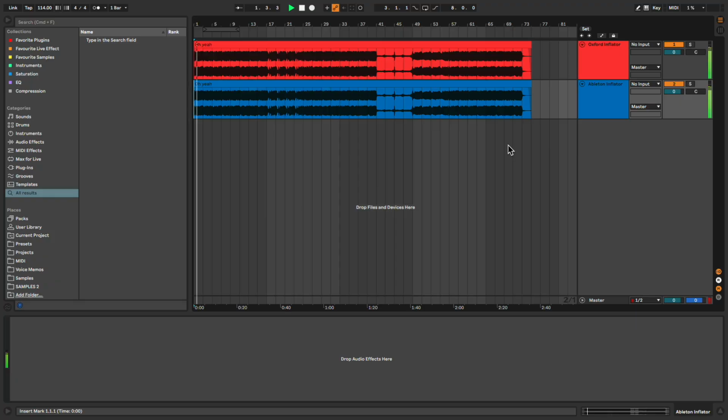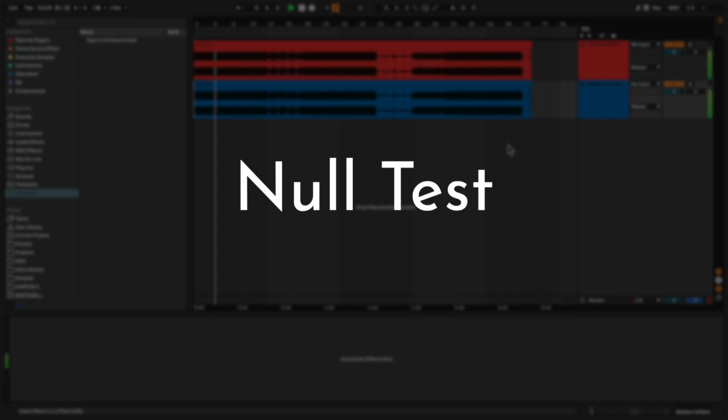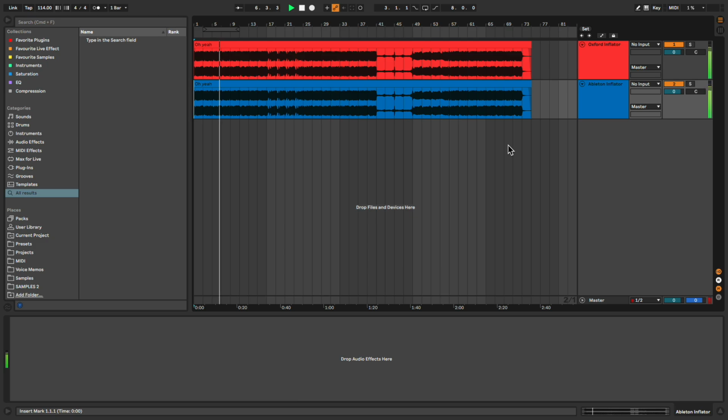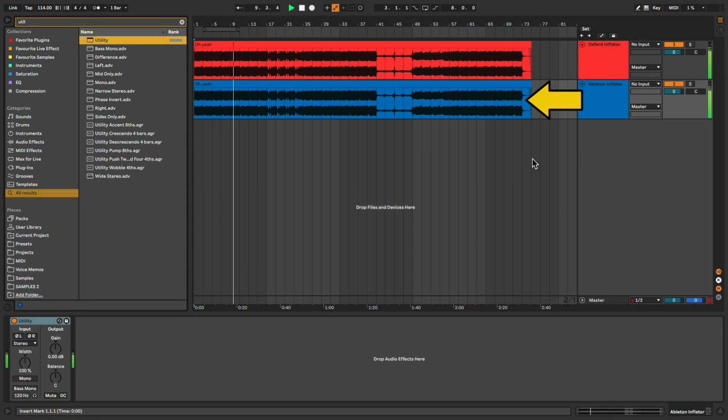To recreate the Oxford Inflator, we need a way of testing and comparing against the original. For that, we'll use a technique called the null test. Very simply, if two identical audio samples are played side by side, with the phase of one of them flipped, they'll completely cancel out if they are identical.